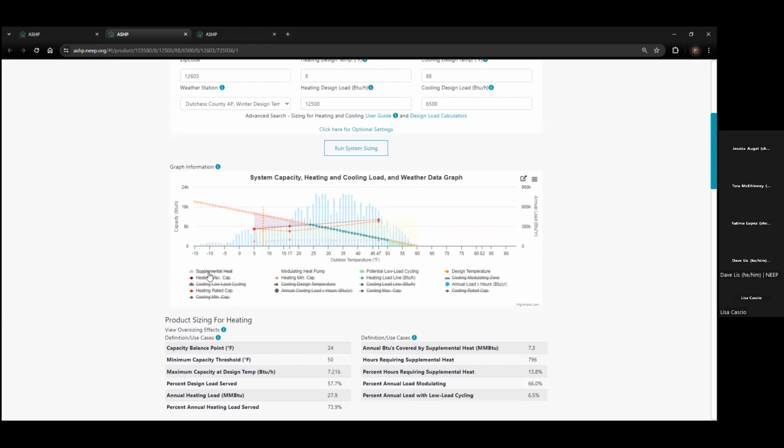However, we notice that this heat pump has a supplemental heat wedge. So this purple wedge over here is the difference between the heating maximum capacity and the load line. So the heating maximum capacity and the load line for all this area is the supplemental heat needed to bridge the gap between the load of the home and the maximum capacity this heat pump can put out at that temperature. You can see that the annual BTUs covered by supplemental heat are 7.3 megaBTUs, and then the hours requiring supplemental heat are 796. If we went back to our other, there were no hours covered by supplemental heat, or at least minimal hours covered by supplemental heat, maybe on these really low, negative degrees, which are rarely seen.